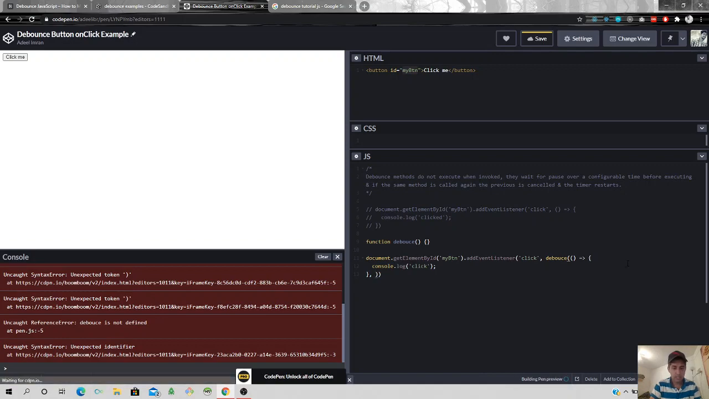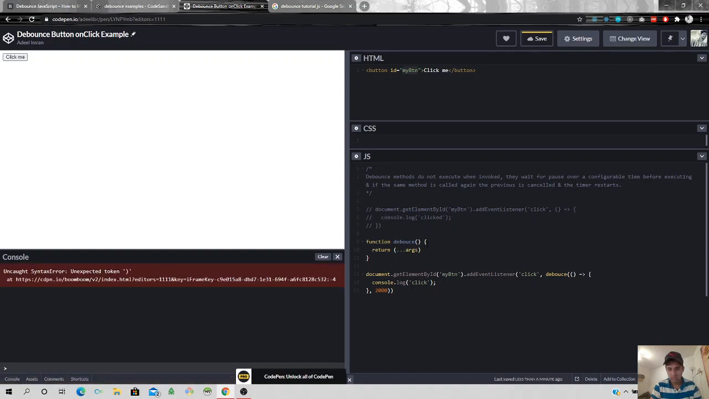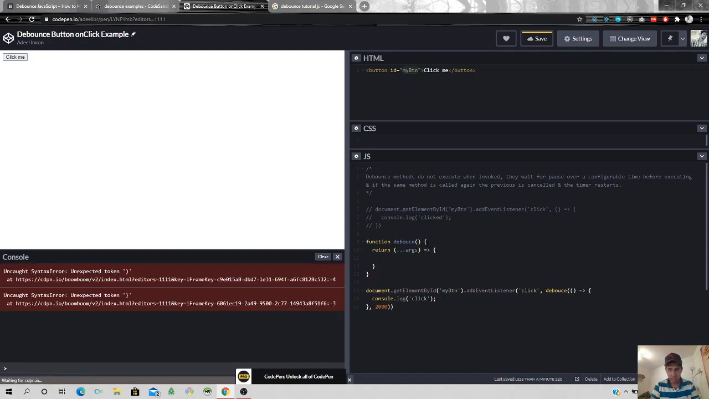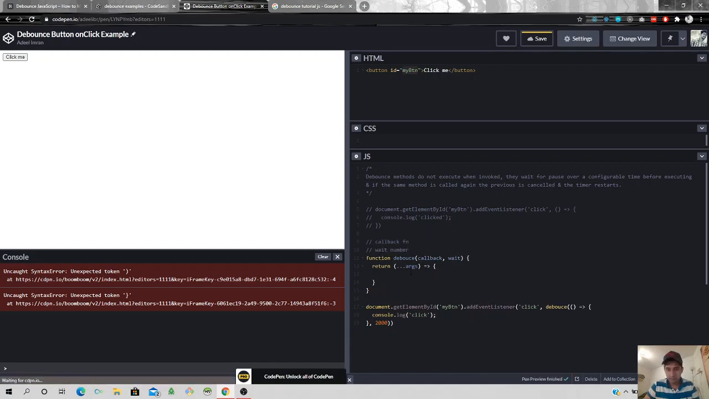And remember I said it should have a configured amount of time. Function debounce is not defined. What happens now? So it doesn't do anything, right? How about I simply do, I want to return all the arguments, whatever they are. And then I can just do, okay, so this debounce method accepts a callback and a wait duration. The callback is of type function while the wait is number, right?